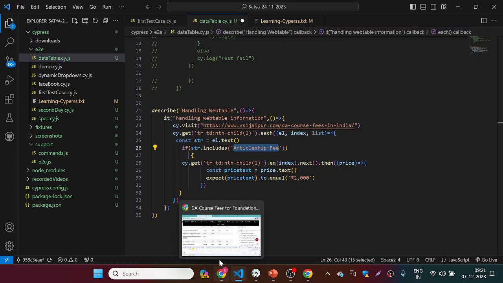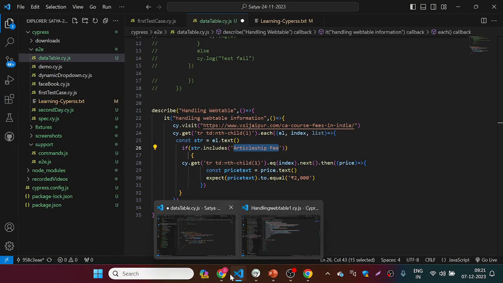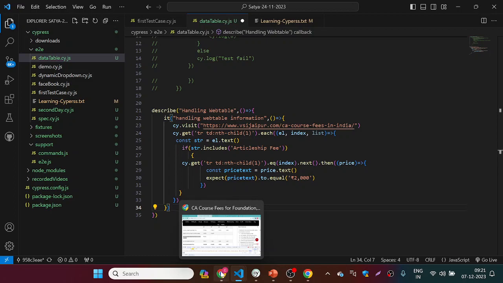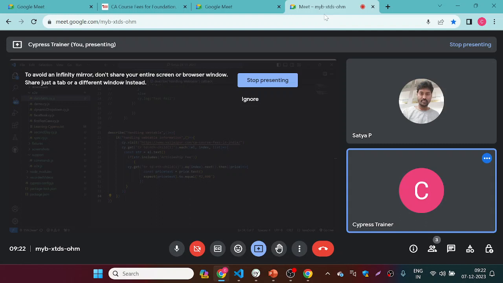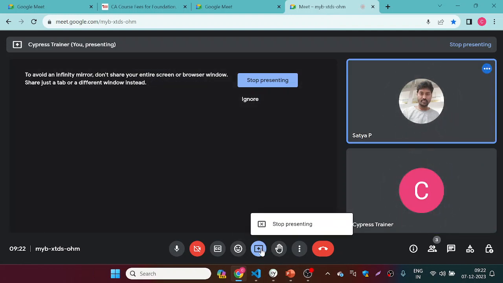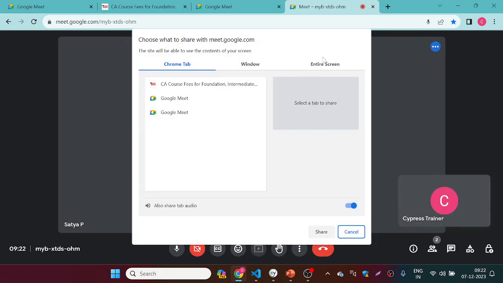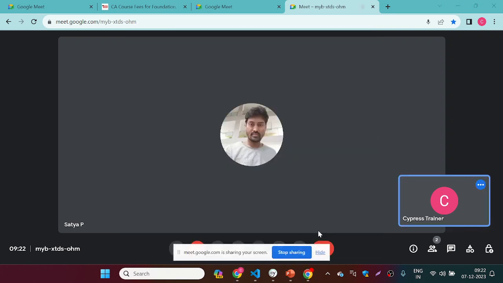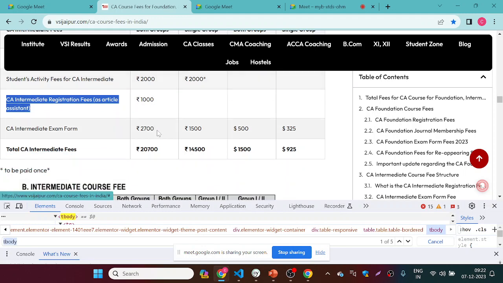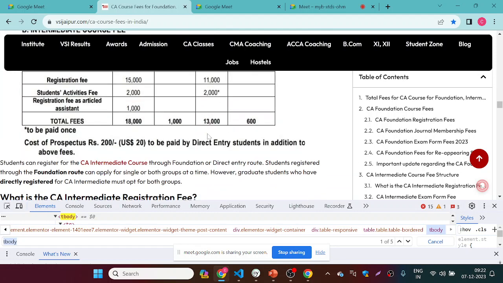Okay. What is this? Can you see my screen now? No, full screen. One second, I'll share my screen again. I'm seeing the data table. One second, entire screen. Okay, now can you see the screen? Yes.